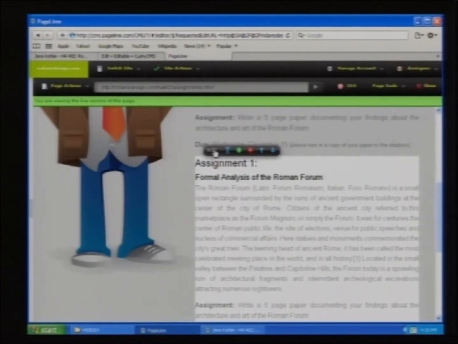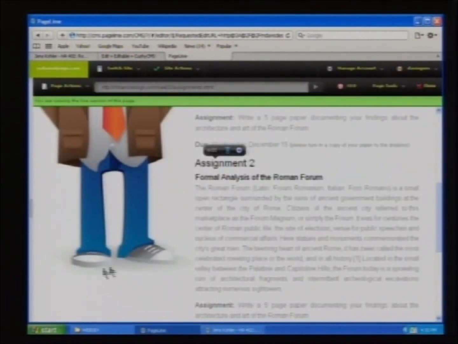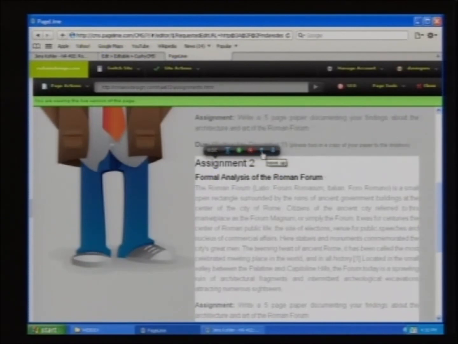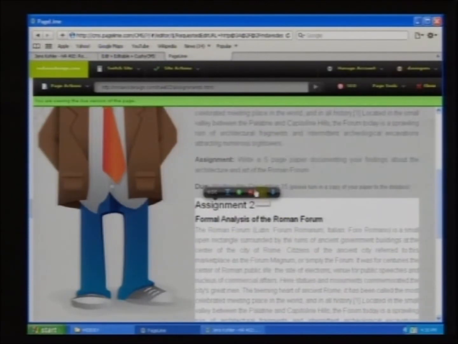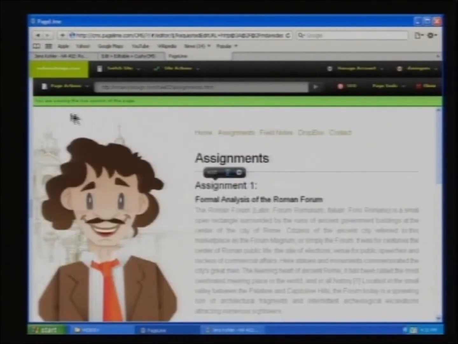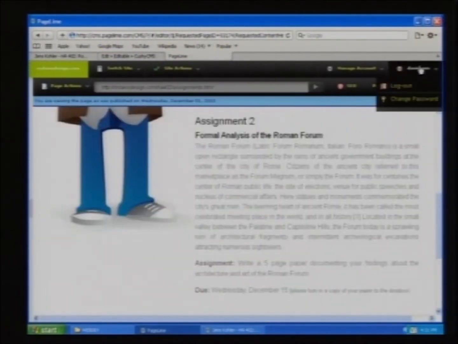I can go in here and say, I'm going to edit this. This is now assignment 2. I can say okay and save it. When I go in here, instead of having it below there, I'm going to move it up so that the students know that there is actually a second assignment. I'm going to say publish. All right.